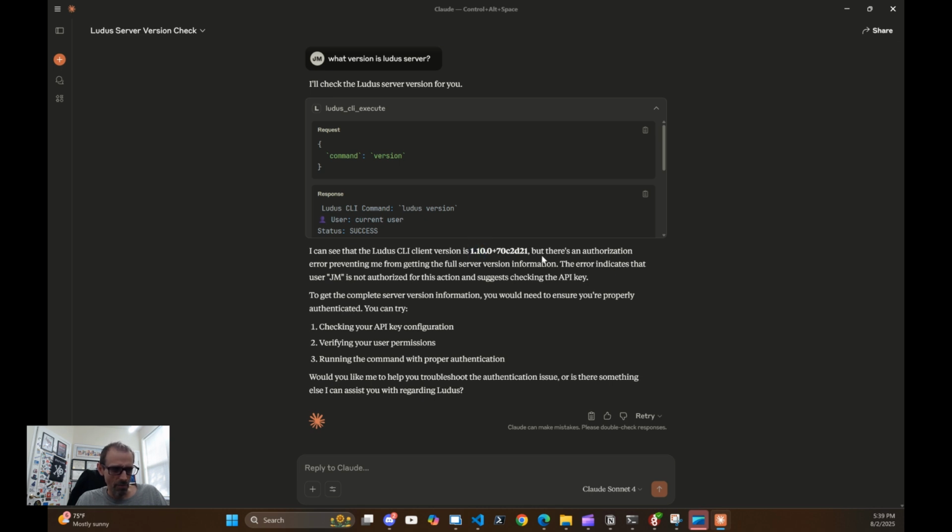Okay, cool. But there's an authorization error preventing me from getting the full server version, which is odd because it gave me what I needed. The error indicates that the JM user is not authorized for this action. It suggests checking the API key. Oh, okay. Let's see here. Check your API key configurations, verify your user permissions, run the command with proper authentication. Would you like me to help troubleshoot this?